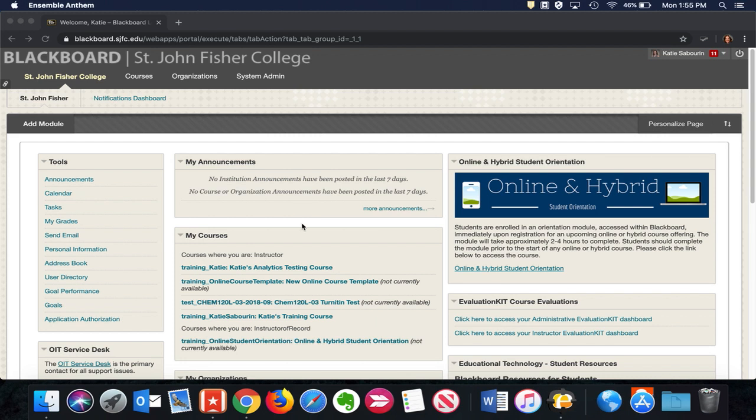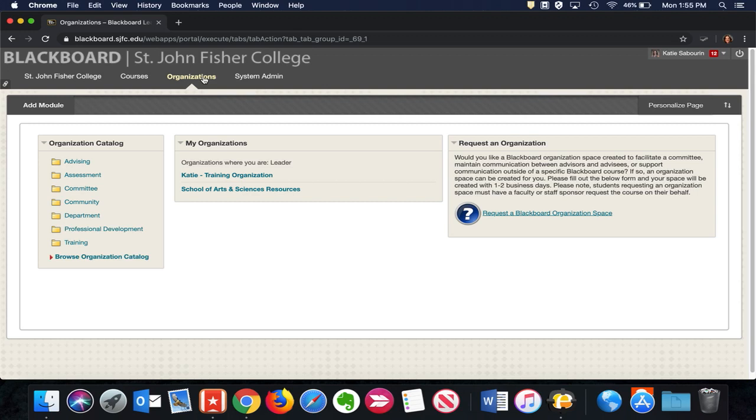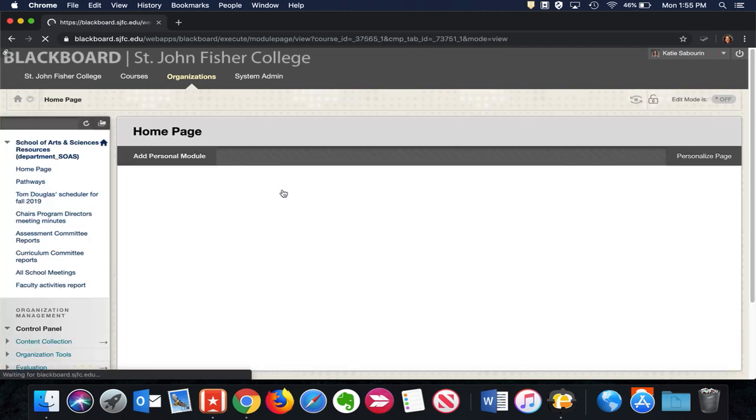In this case, this is really targeted at assessment for the School of Arts and Sciences programs, and so those rubrics are located under the Organizations tab, so not the St. John Fisher College first tab when you log in, but across the top here we're going to click on Organizations. When we go to Organizations, here in the center you should see an organization called School of Arts and Sciences Resources. So all of the assessments for School of Arts and Sciences programs will be listed within this organization. So go ahead and click on that organization.